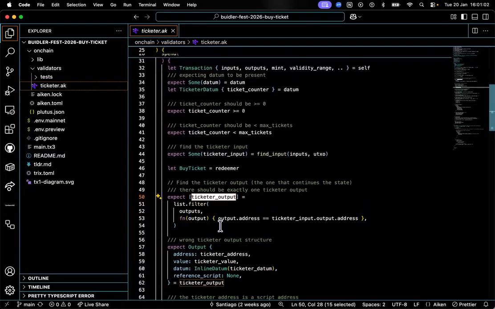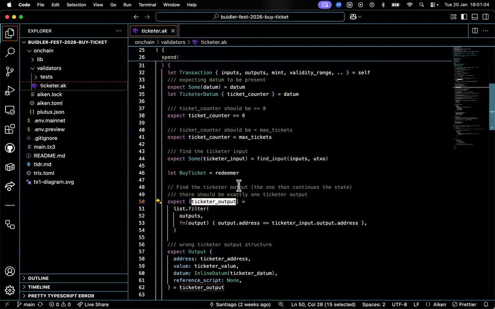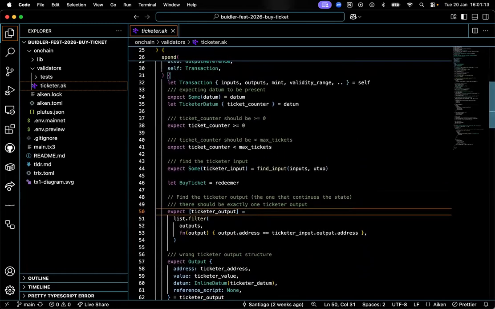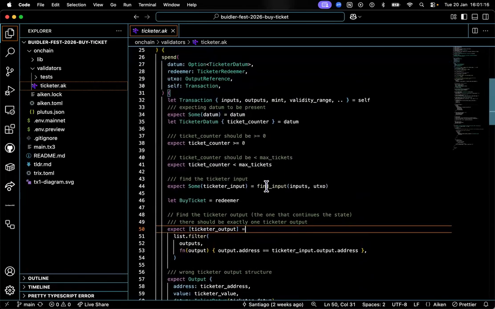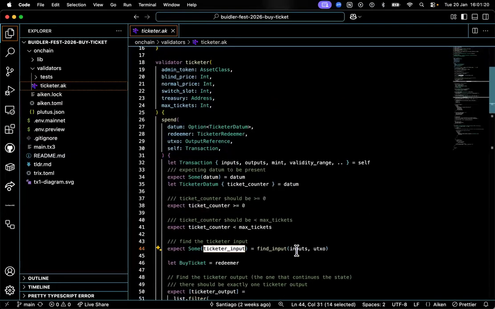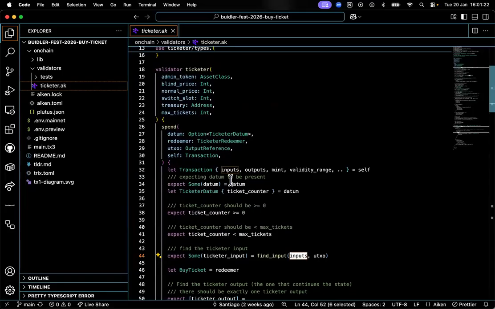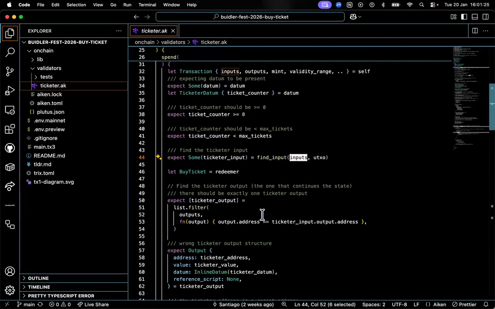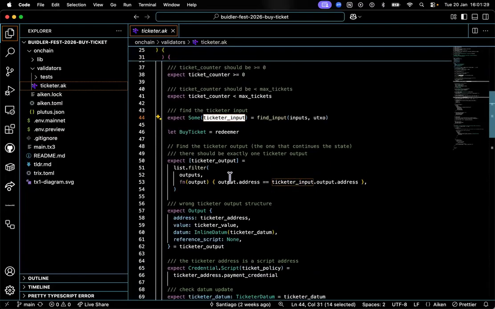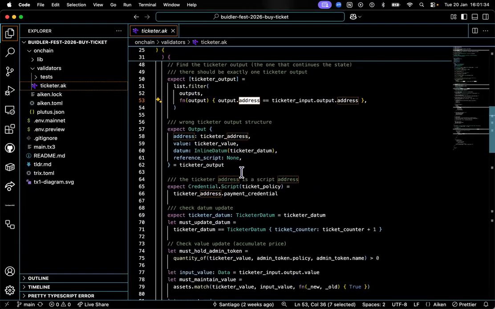Correct. So what they did is they found the input ticketer address output, the one that continues the state. There should be exactly one ticketer output, the one that continues the state. In the input, there should be a ticketer input. That's where we'd query the chain for wherever it's being held at the address. I guess the smart contract address. I think that's what they provided in the docs.